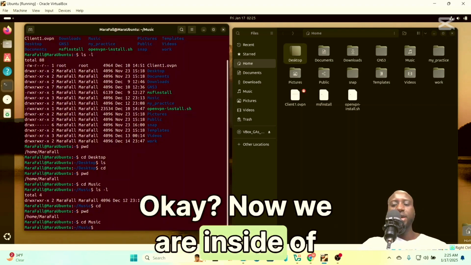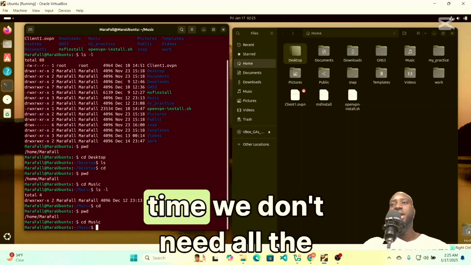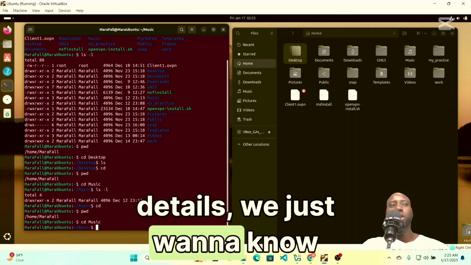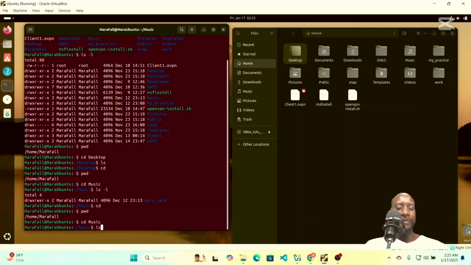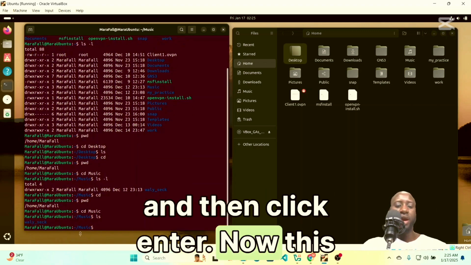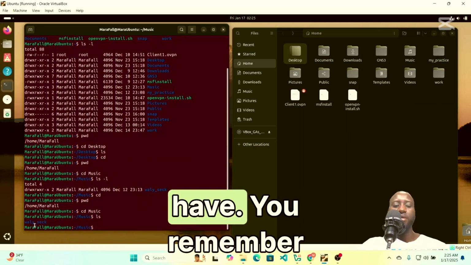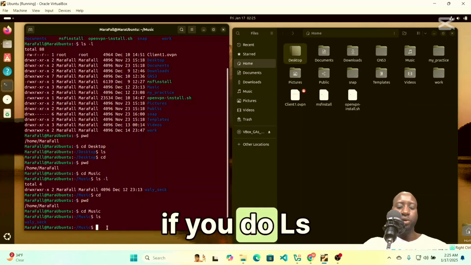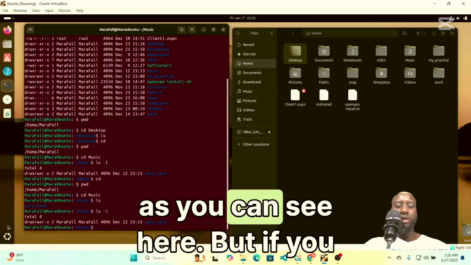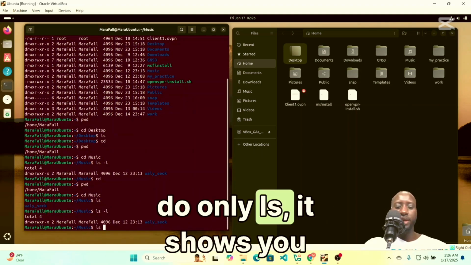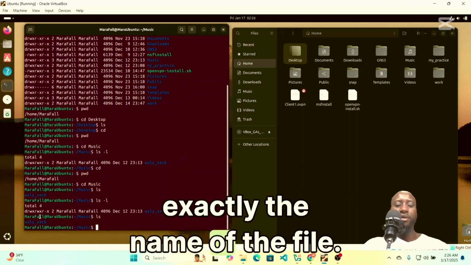Okay, now we are inside of music again. And this time we don't need all the details. We just want to know the list of the files that we have there. So we type ls and then press enter. Now this is the name of the files that we have. You remember, if you do ls -l, it shows you the details as you can see here. But if you do only ls, it shows you exactly the names of the files.